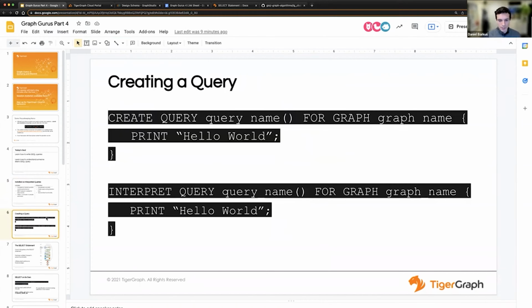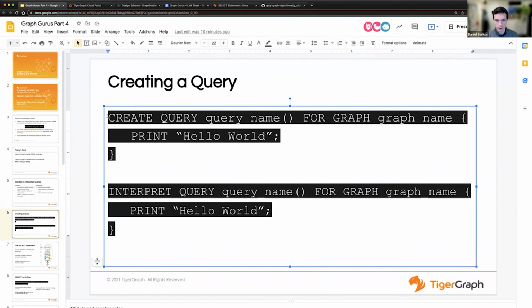So let's just take a quick look at what that looks like. This is just the simplest query you can possibly write, just a hello world. And here it's shown as an installed query, or a query that you would install. So just create query, and then you give it a query name. You specify the graph that it's for, provide that graph name, and then you have a print statement. Within these queries, your print statement is what will be returned in the JSON output of the query.